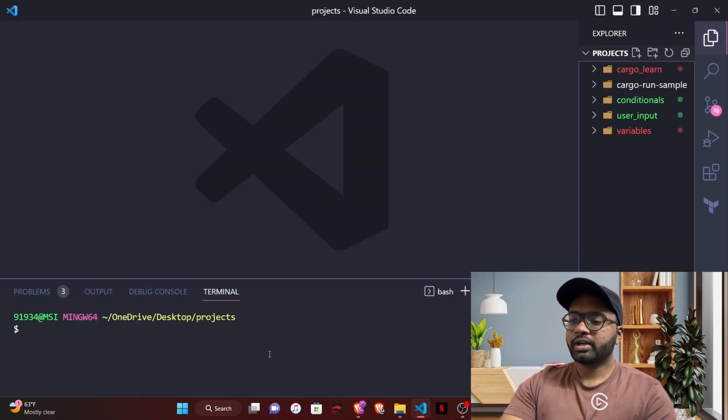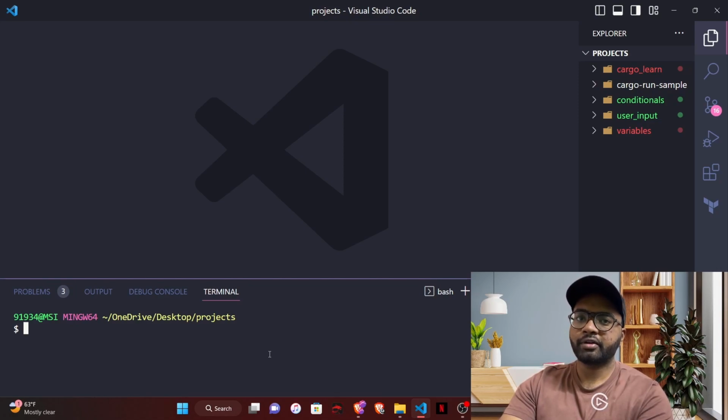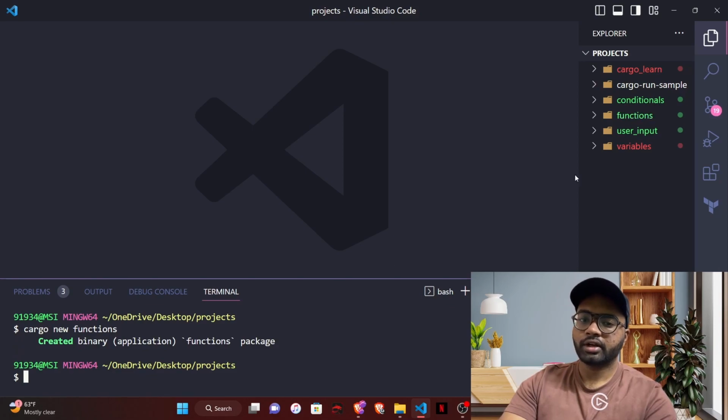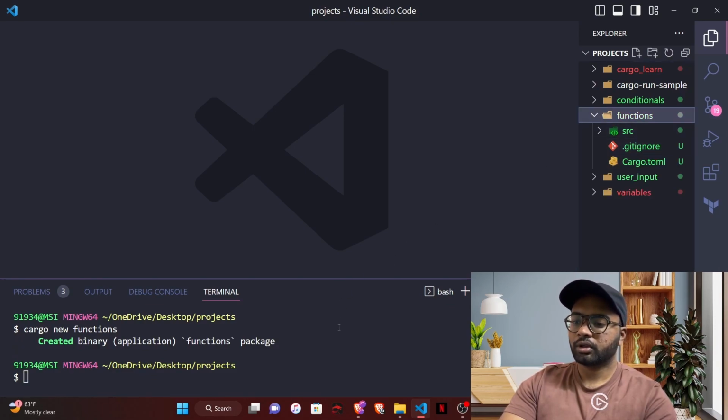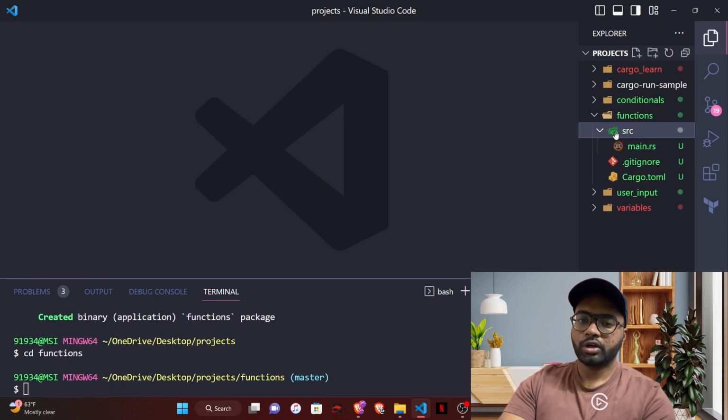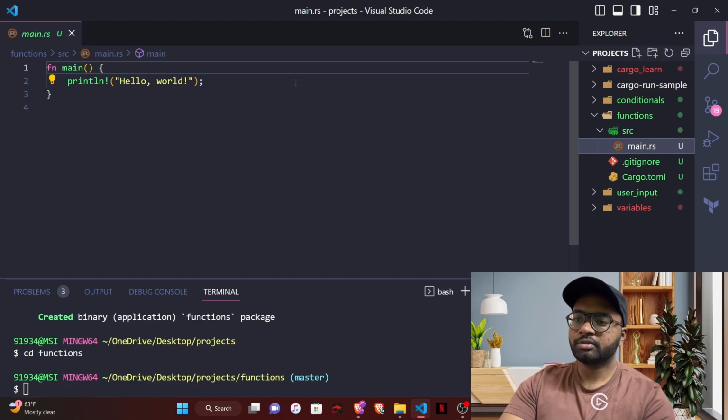Now let's write some code and see how we can declare a function, give functionality to it, I mean write a function body, and call that function. For that, let's create a new project. The command for it is cargo new and the project name. Let's give it functions. I'm inside this projects folder, so I'm creating it here. I created the folder, so now I have to go inside functions. Now let's open the default file created by it, which is main.rs. So we have the normal main function.